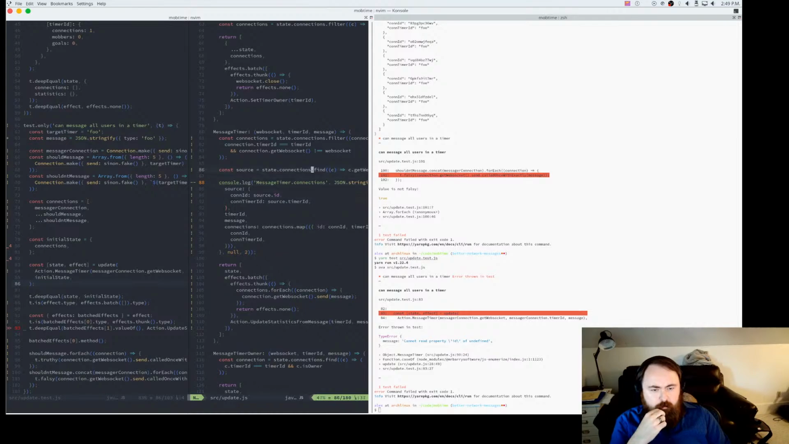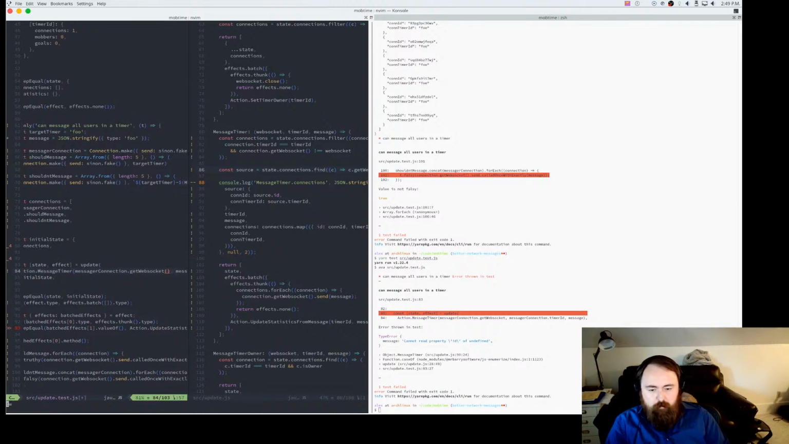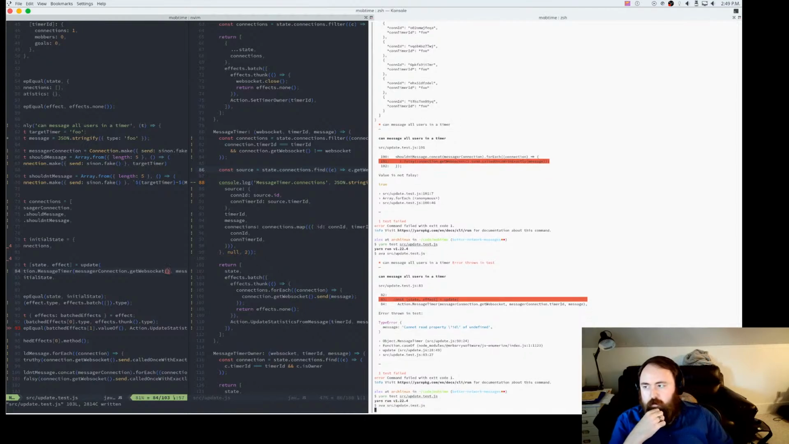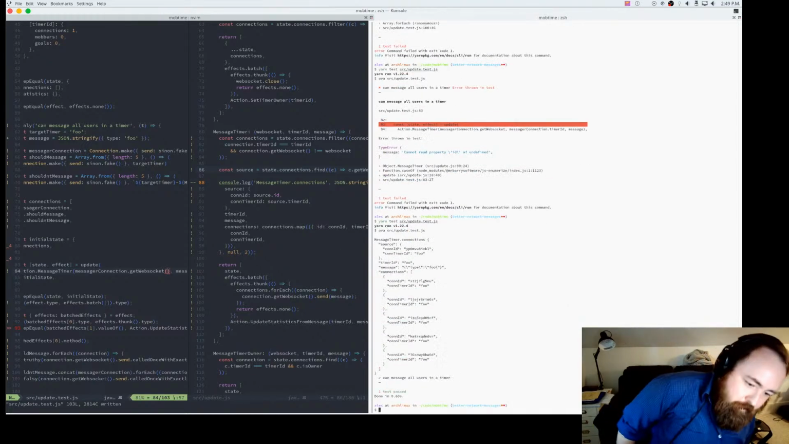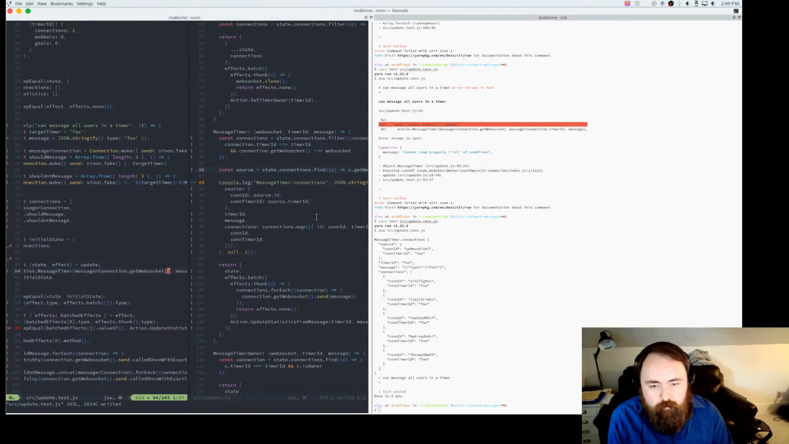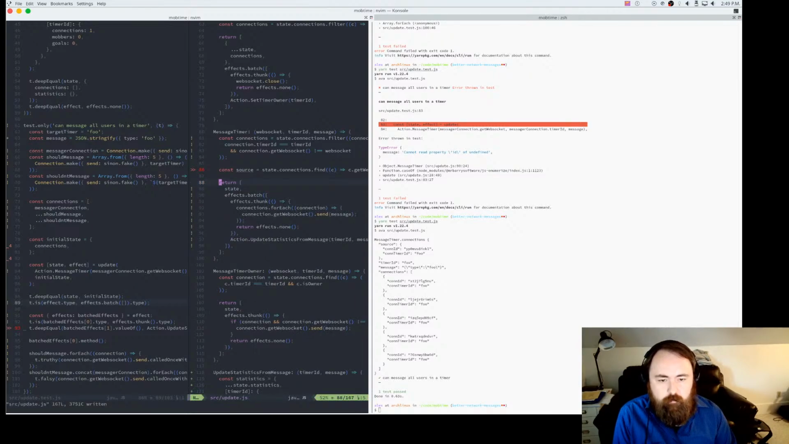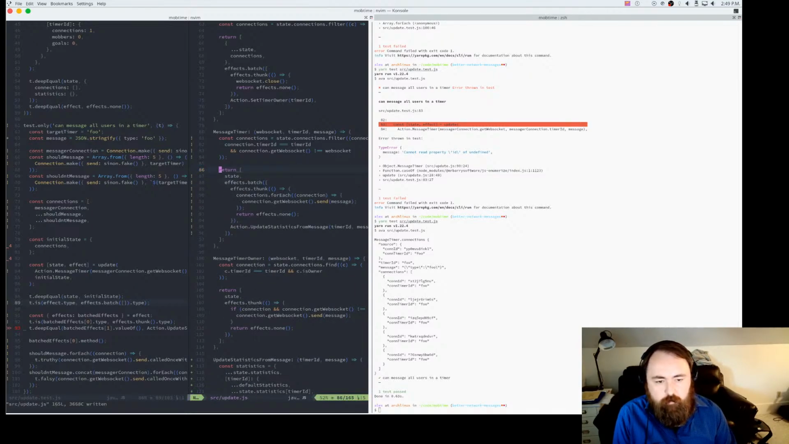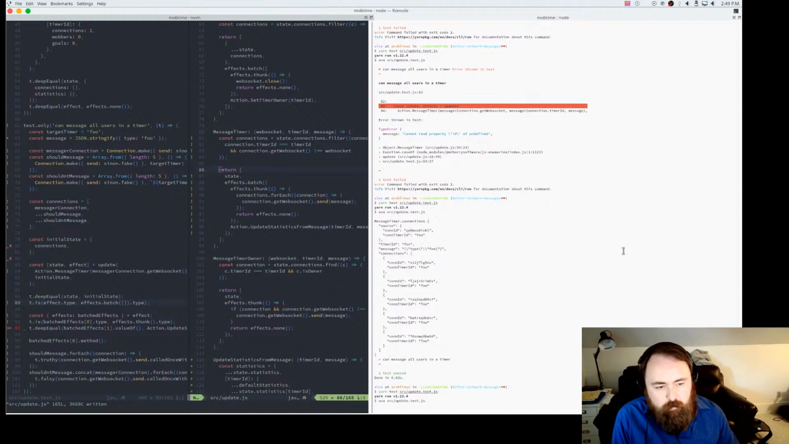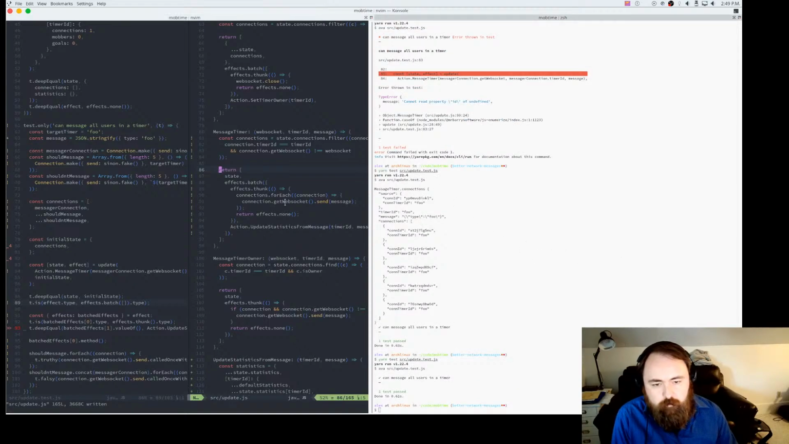Okay, so apparently it couldn't find that WebSocket. Oh, yeah, that makes sense. It would help if I actually wrote my test correctly. This is the importance of writing good tests. Alright, there we go. So that was the problem. So let's get rid of that console log, and we don't need the source anymore. And rerun that test, and then we shouldn't see any output, so that's good.